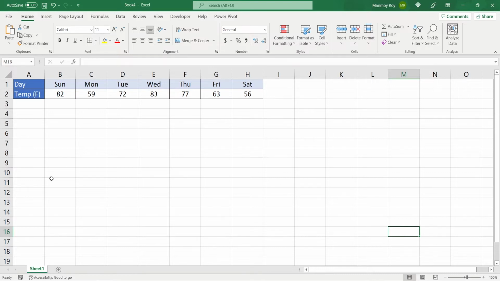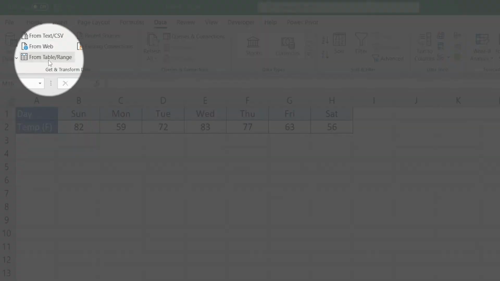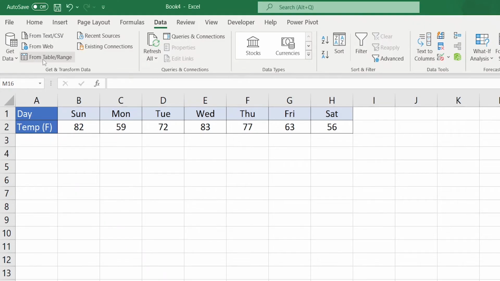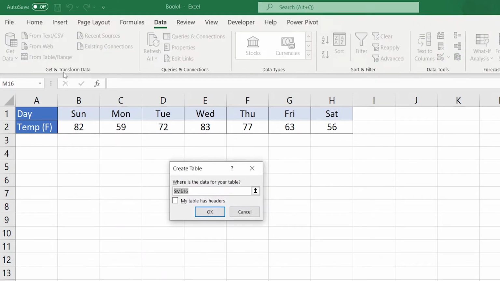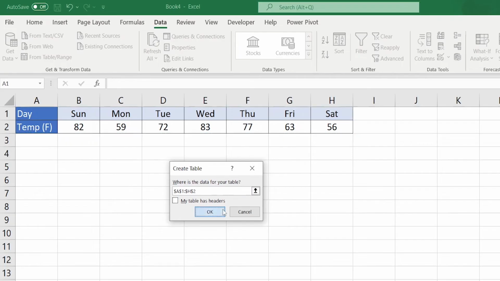So first of all, you have to go to the Data tab and click on From Table or Range. This will open a small dialog box called Create Table, and here you have to insert your table range. So just click on the upper arrow key and select your data range, and then again click on the down arrow and hit OK.